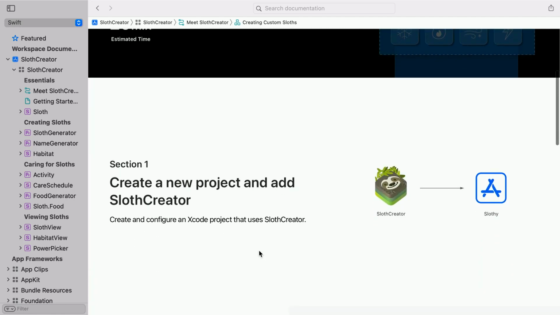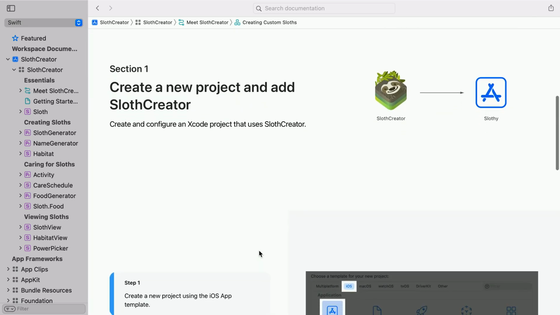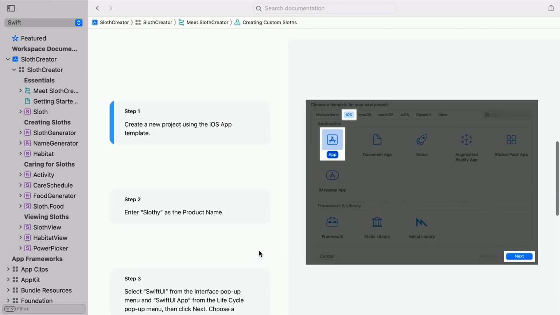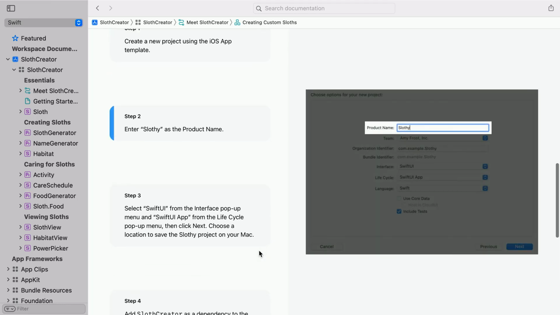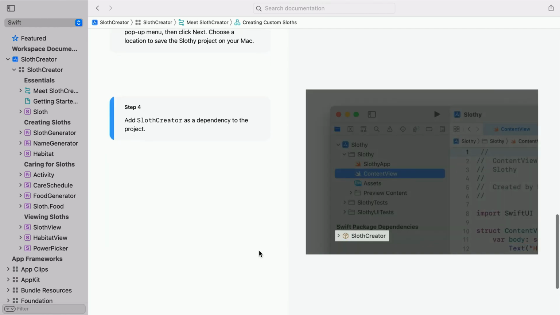Below that is the first section. In this section, adopters will go through 4 simple steps to set up their project. We can see the image updates as we scroll down the steps. So far, everything looks good. In the second section, our framework adopters will start coding with Sloth Creator. Let's move on to see how to guide them with code steps.